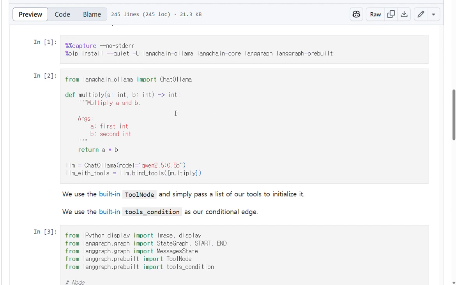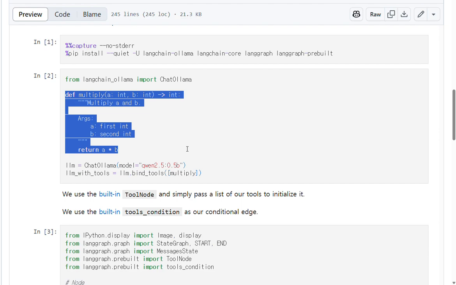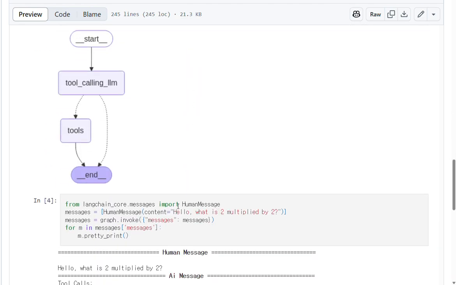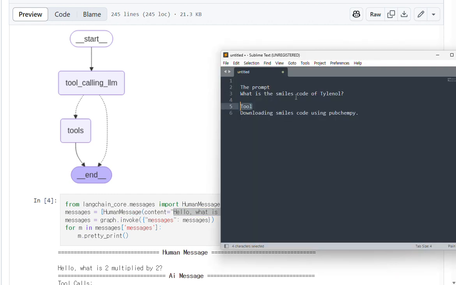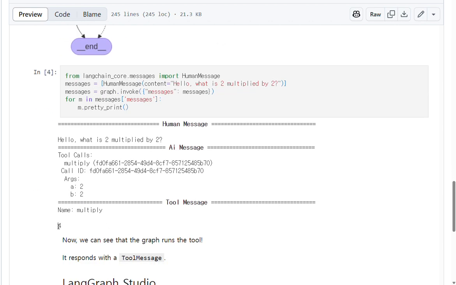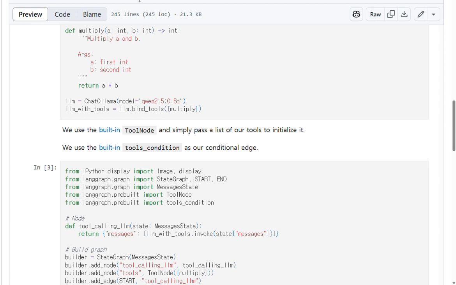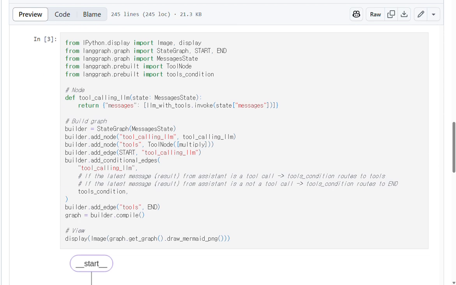So here let's change this part, and also change the prompt, this one, to ask a question about the smart code. Let's check if you can get the smart code of Tylenol by running this code after you modify it here and the prompt.